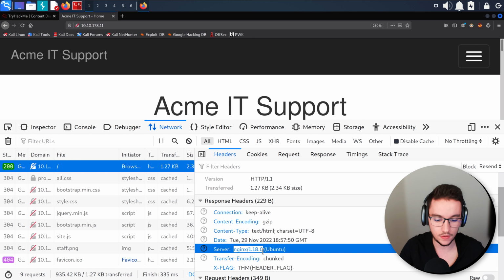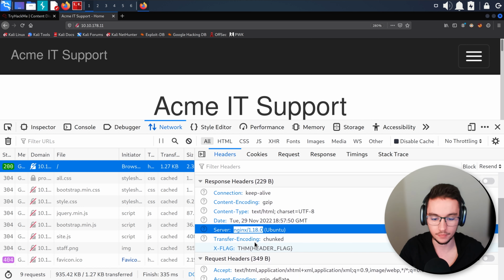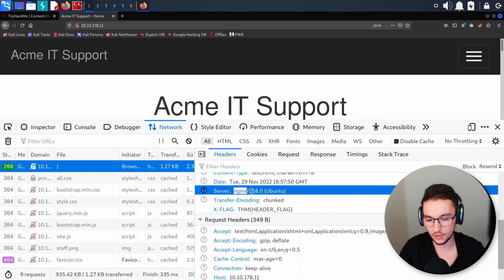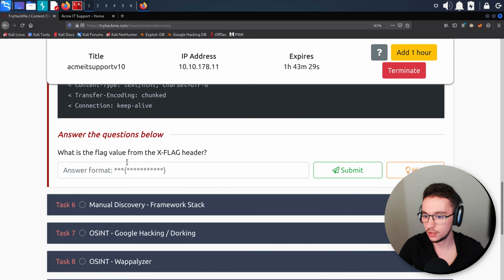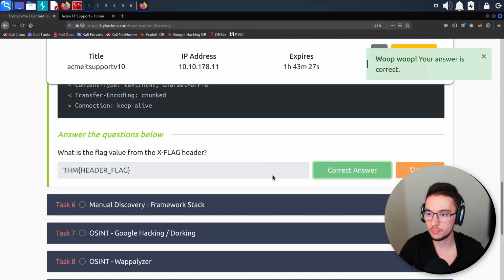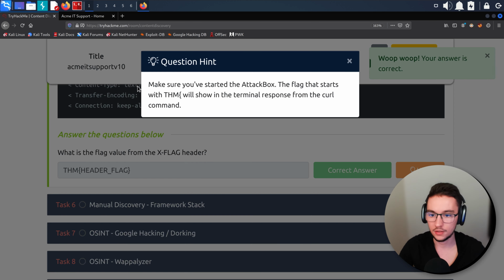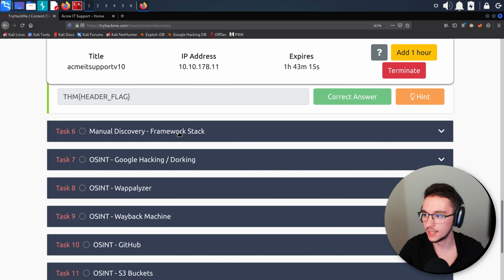So yeah, usually this is an informational finding, and the recommendation to fix this is just to remove this type of information from the response headers, just to make an attacker's life a little bit harder. So yeah, let me just copy this once again and paste it here into our answer. And again, this was pretty fast. Let's just say, I like to check the hints after responding. So make sure you started your attack box, the flag that starts. Okay, so yeah, not really a great hint again.